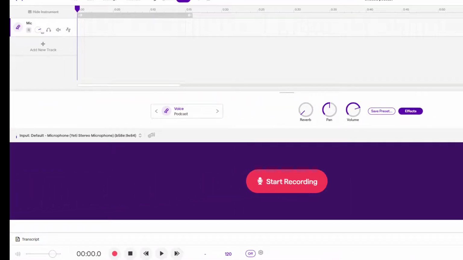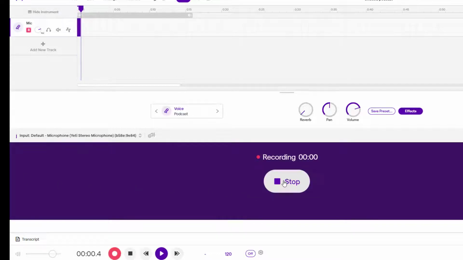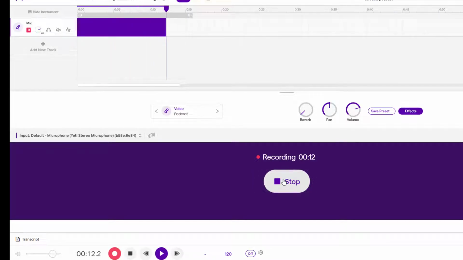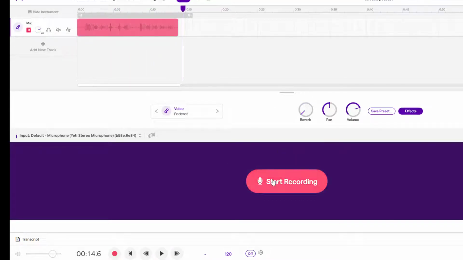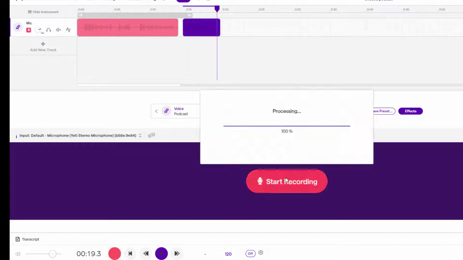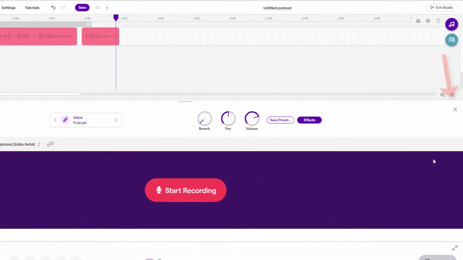Regardless, you will need to make sure you allow access to your microphone when you're prompted. I'll click Start Recording and will use my script to record a section of my podcast. I think it's easier to record in sections, but you can record the entire podcast in one take if you want to. When you're done, click the X to close the recording window.